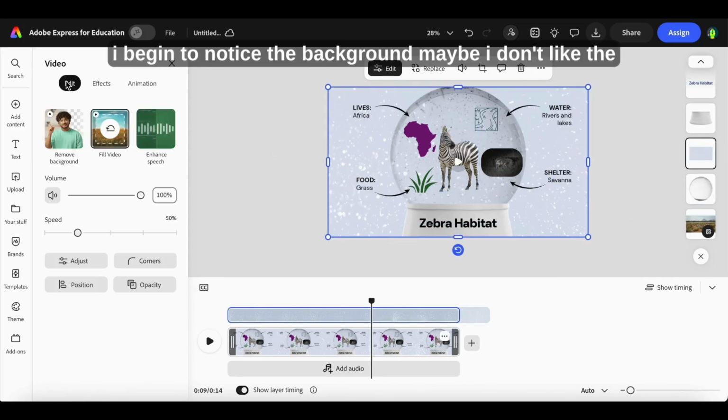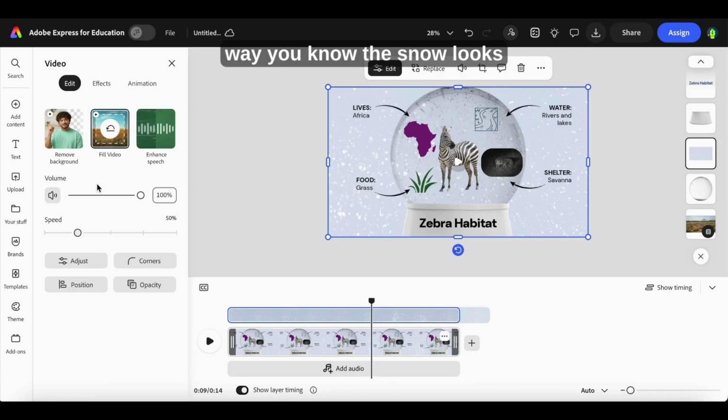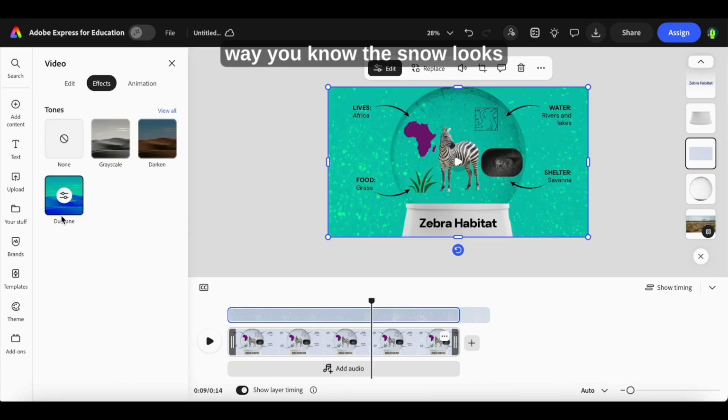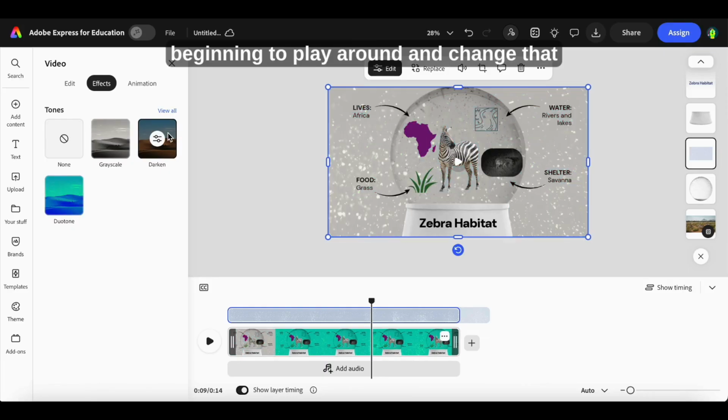Then I begin to notice the background. Maybe I don't like the way the snow looks. So beginning to play around and change that.